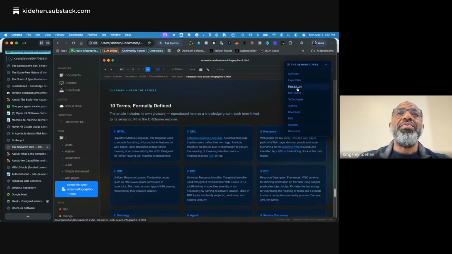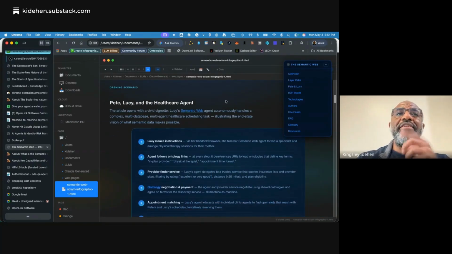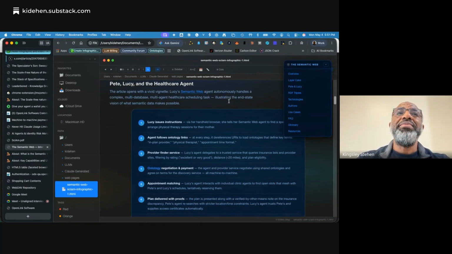Yeah. So what is the essence, or the key example given in the Scientific American article? It's about the journey of Pete and Lucy. It says the article opens with a vivid vignette: Lucy's Semantic Web agent, in 2001, autonomously handles a complex multi-database, multi-agent healthcare scheduling task. Hey, OpenClaw, 2001. Think about that.